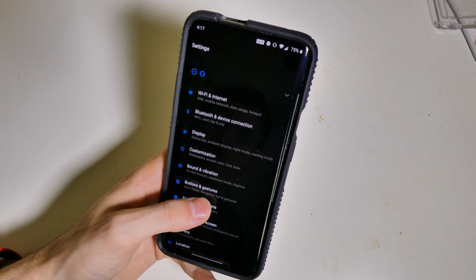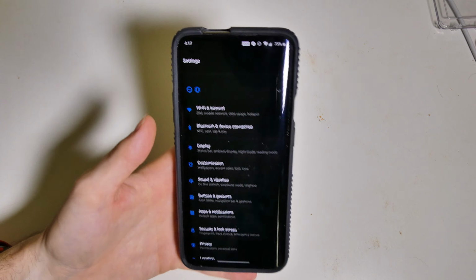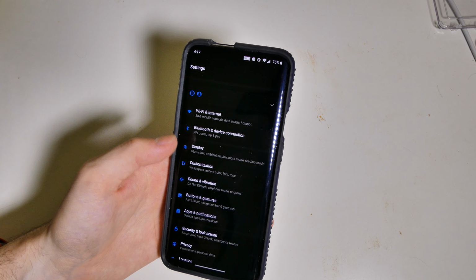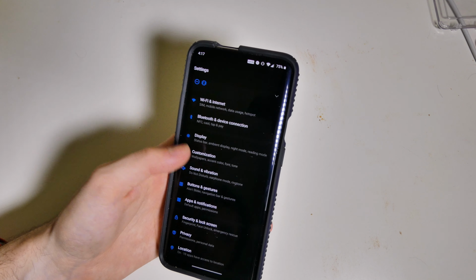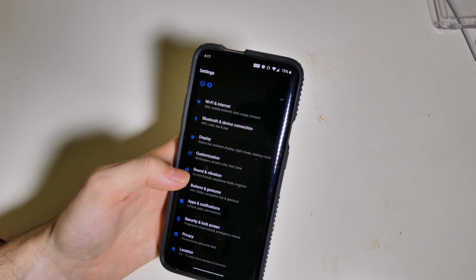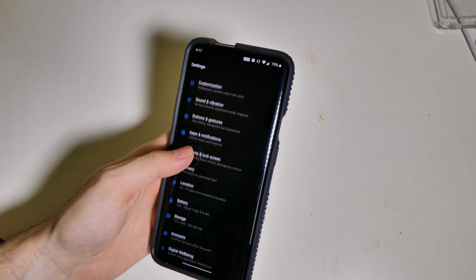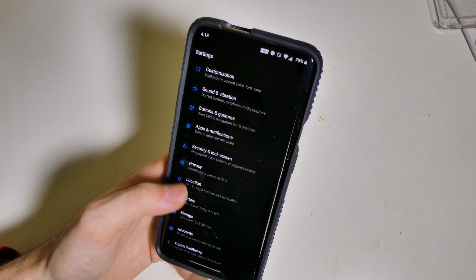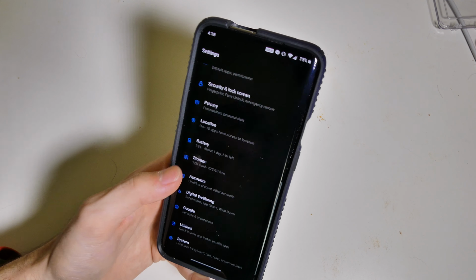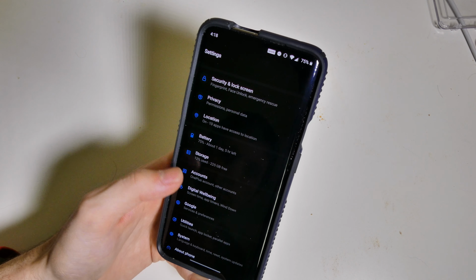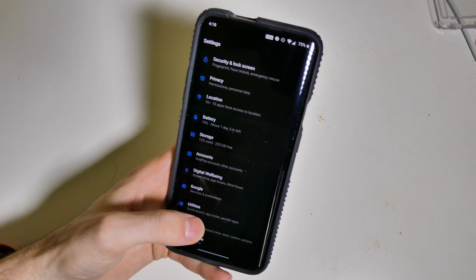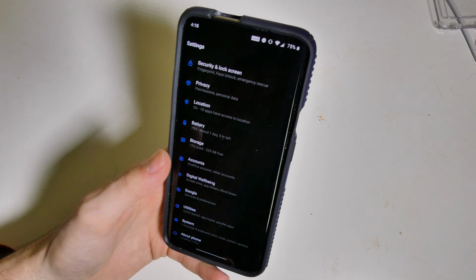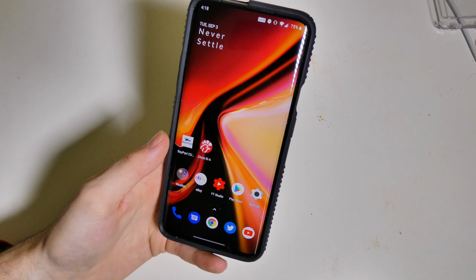Other than that, settings is laid out quite nicely. You have all your communication, your Wi-Fi, and your Bluetooth up top there. All your preference settings right here: display, customization, sound and vibration, buttons and gestures, and apps and notifications. You have your security stuff right here, and your privacy stuff, location, right there in the middle. Battery and storage, your account settings right here for Google, your OnePlus account, and digital well-being, and then we have your utility, system, and about phone at the bottom. So that's laid out quite nicely.